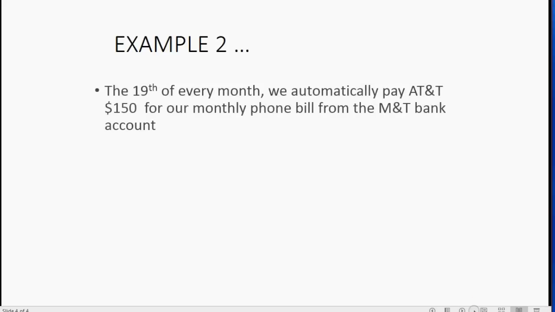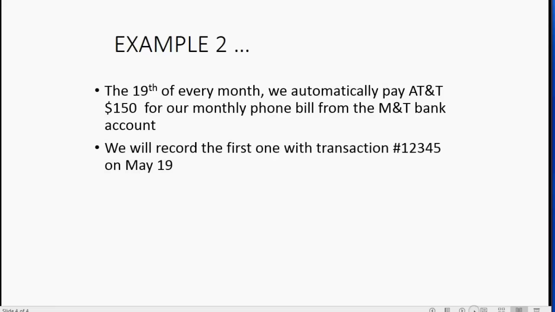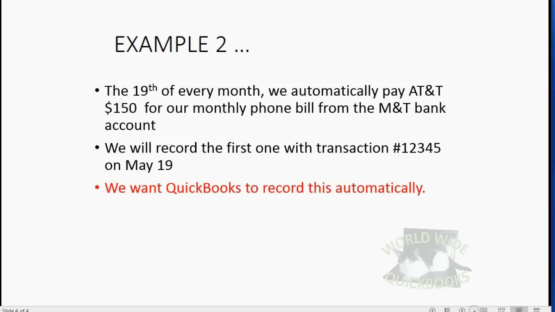Example 2. The 19th of every month, we automatically pay AT&T $150 for our monthly phone bill from M&T Bank. We will record the first one with transaction number 12345, and we will record it on May 19th. This way, the first time QuickBooks records it without us will be June 19th. And we want QuickBooks, of course, to record this automatically.